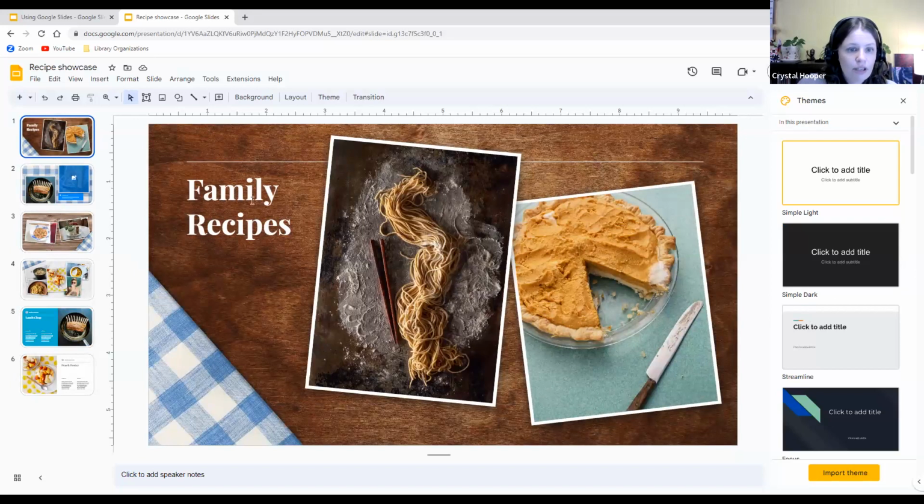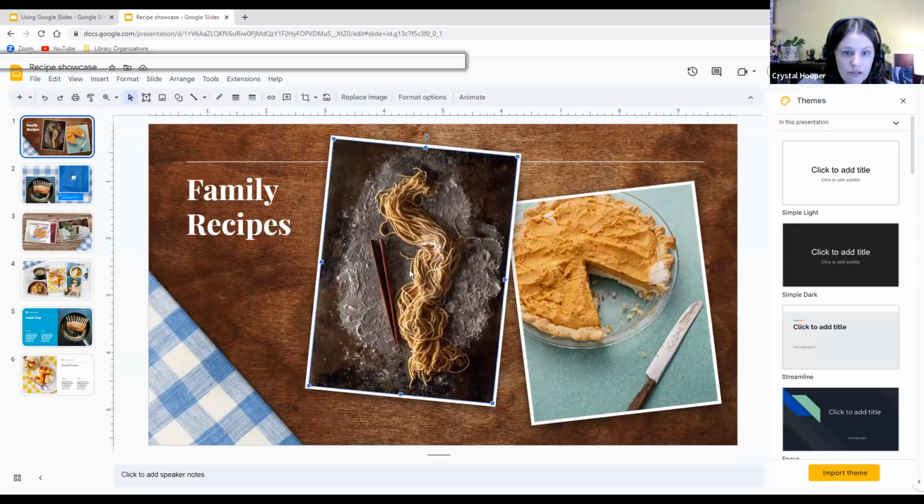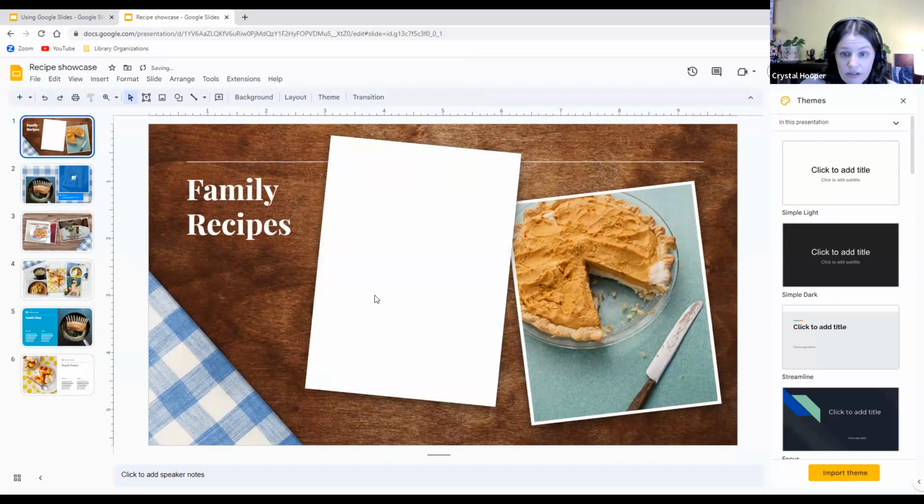So if you were going to make a family recipe book and you were going to share it with your family, maybe pasta's not your thing or your heritage, and you wanted to focus more on like Tex-Mex food. So you could click on this picture and we could just hit the delete button and we could get rid of the picture and keep the box, meaning we're going to add another picture later.